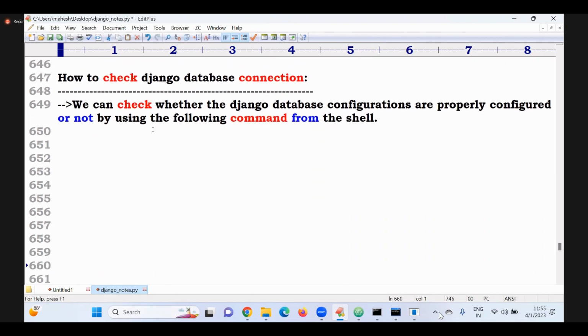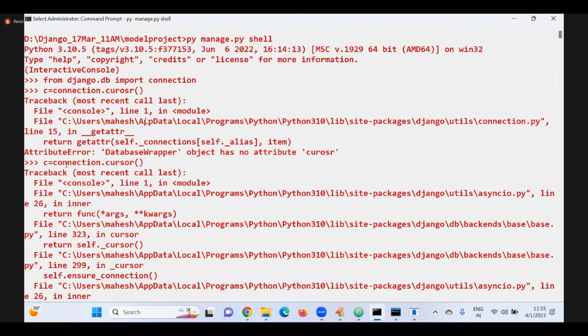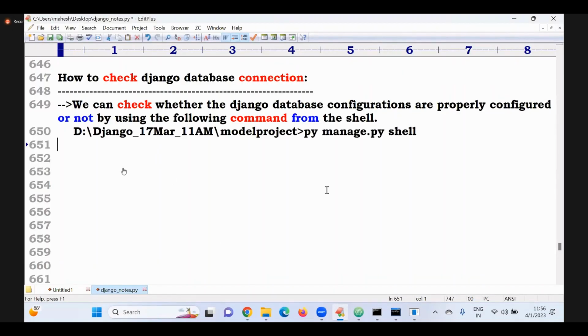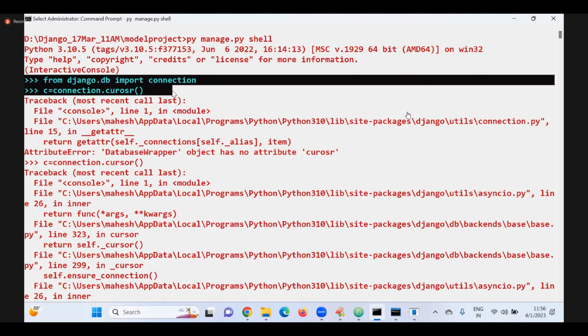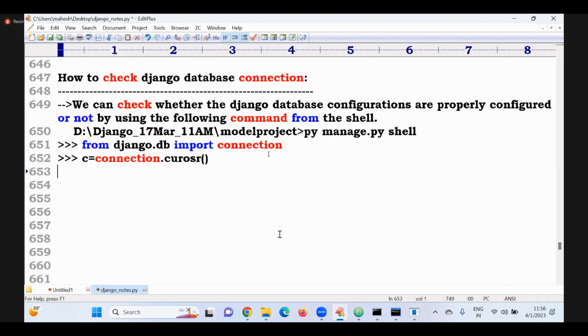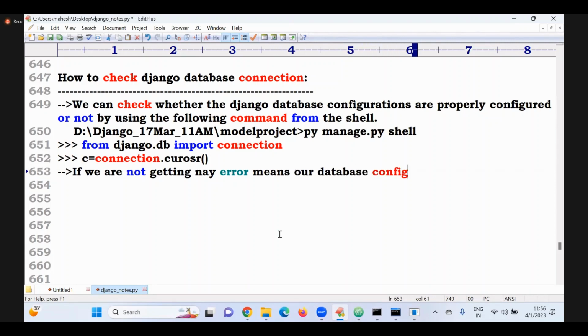First I'm using this command to open the shell. Once the shell is opened, you go with these two commands. Copy, paste. That is the way to check the connections. First open the shell, then from django.db import connection, and you can create the cursor object. If we are not getting any error, it means our database configurations are proper. Okay. So now see, I will tell a simple example.